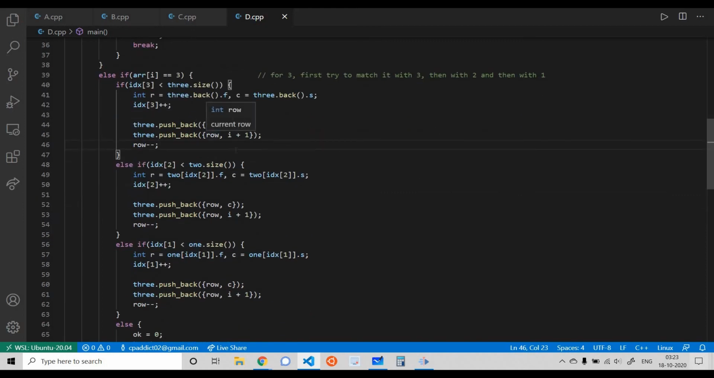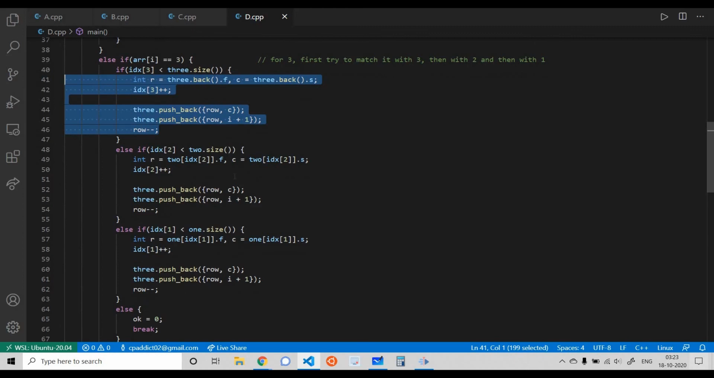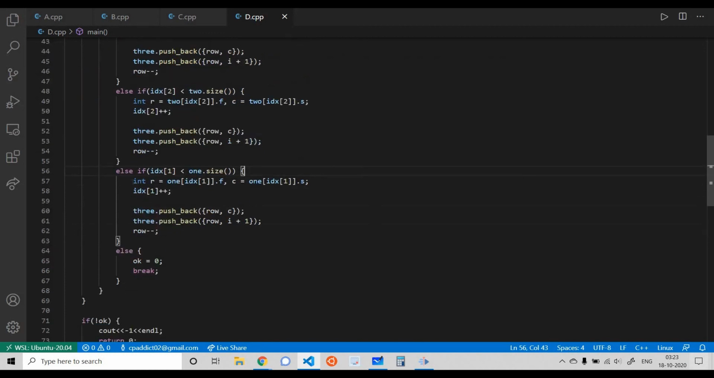Otherwise, if I'm not having any 3, I check for a 2. I do the same for that 2 if I'm having any 2 to the right of it. Otherwise, if I'm having neither a 3 nor a 2 to the right of it, I see if I'm having a 1 or not. Having a 1, I use that 1 to place 2 targets such that the value of the current column is equal to 3. That is, it satisfies the value of a[i] equal to 3, and I decrement the value of my row. And in the other case, it means I'm not able to find any 3 or 2 or 1, so I'm not able to find a valid configuration.